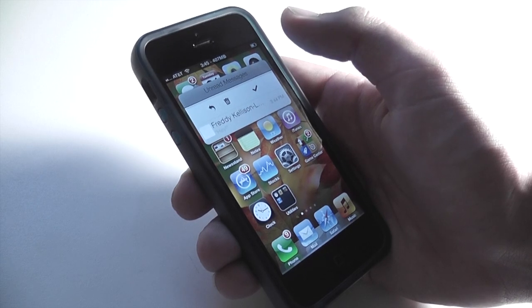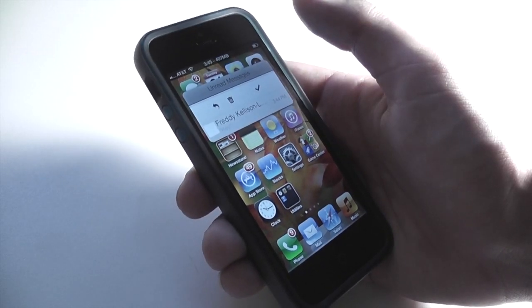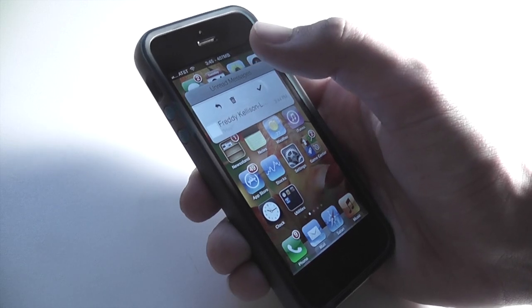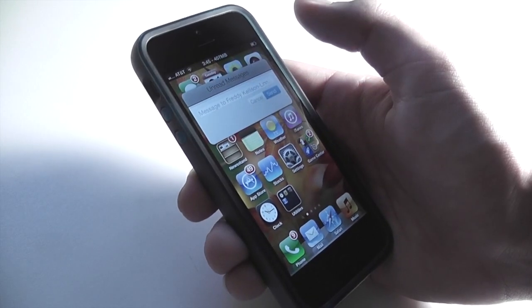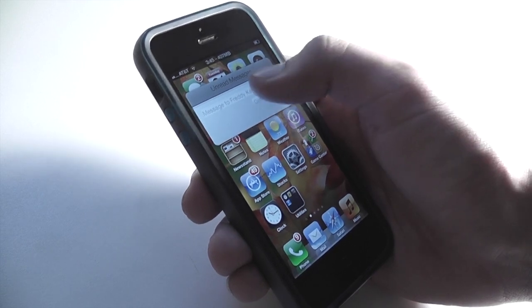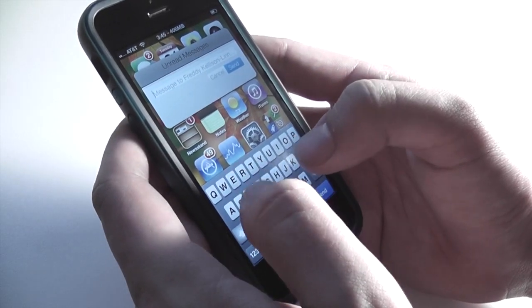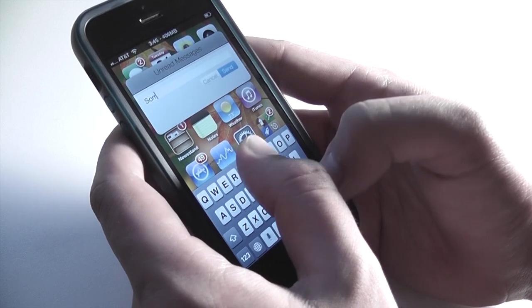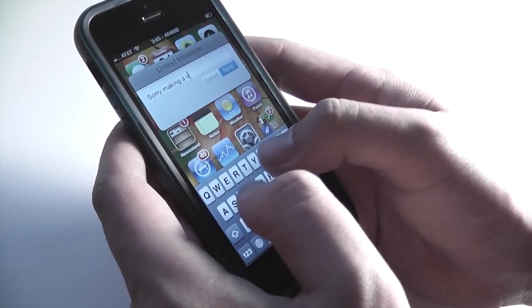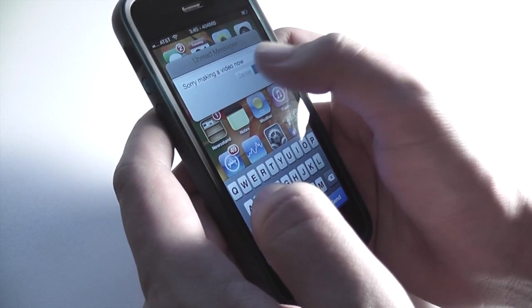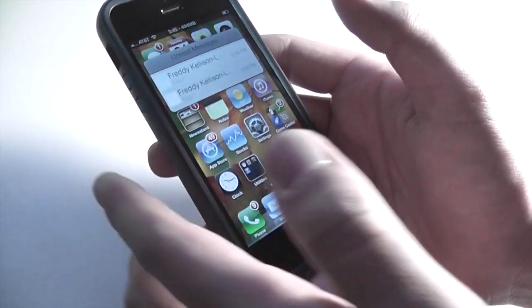We can read these texts, or we can swipe to the side, and now we have several options. We can hit the check mark it as read, we can hit the trash to delete the notification, or we can tap the reply button, and it'll allow us to quickly reply to the message with some quick message that we choose to respond, like, sorry, making a video now. And then we can just hit send, and it'll send that off.